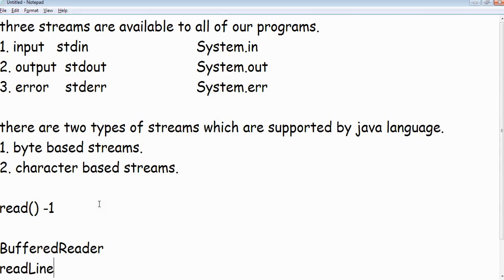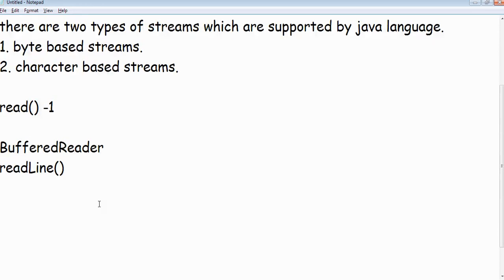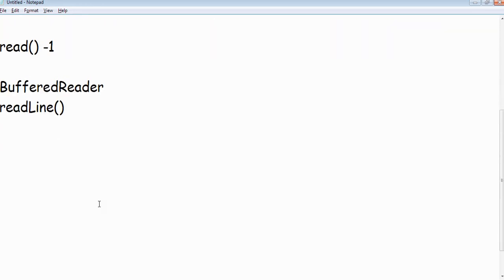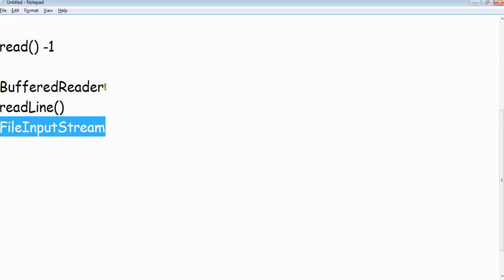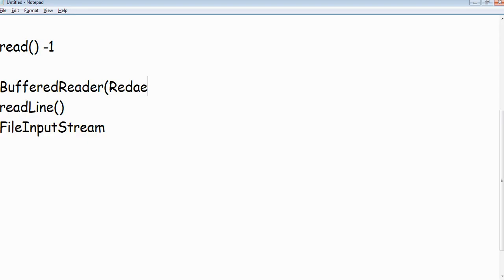Now, how to buffer the class? If we have opened the file using FileInputStream, because FileInputStream is a byte based stream, and as we have already seen, the constructor of class BufferedReader takes one reader stream as a parameter, but here we are having a byte stream. It needs a reader stream. Reader stream means character based stream.